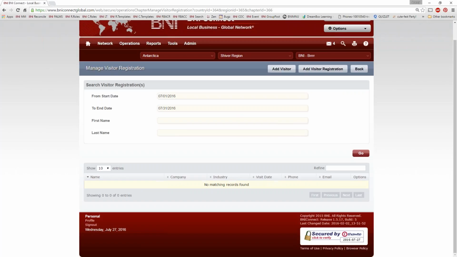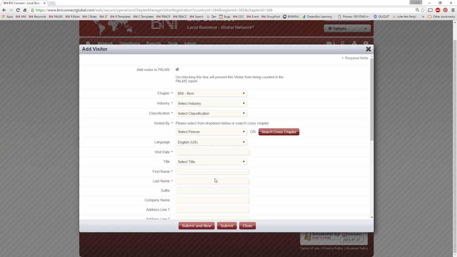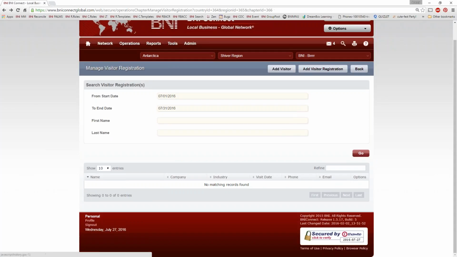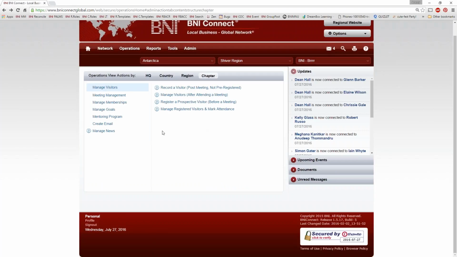You'll notice that that visitor is now no longer registered. They will be under my chapter visitors. Now, if a visitor didn't register, it's important that they are added after the meeting. So you can either click the Add Visitor link here and fill out the information, or if we go back to Manage Visitors, this is where we would record a visitor after a meeting.